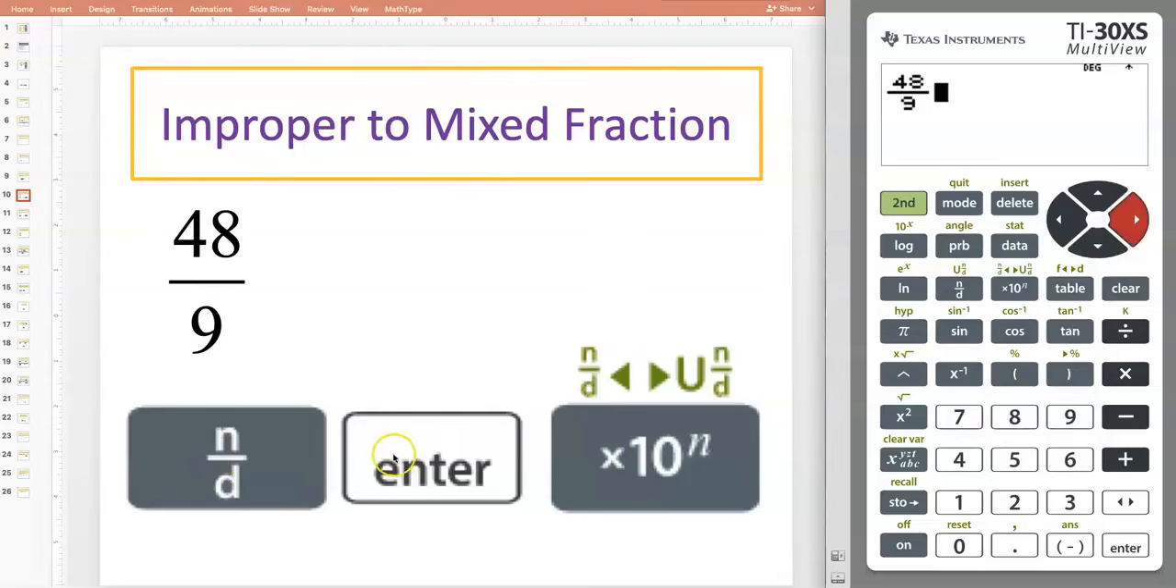Done this. Hit enter. Now, what happened here? Why was this changed, 48 over 9 to 16 over 3? Because the calculator reduced this for you. It's really cool, but it's still an improper fraction. I want to change it to a mixed fraction.